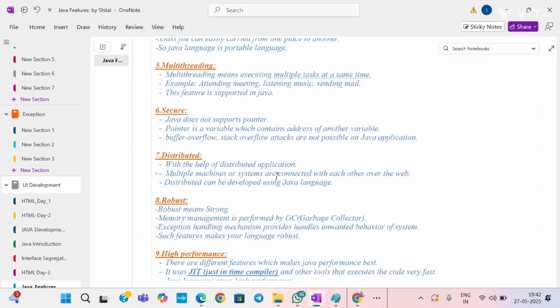Java does not support pointers. Pointers used to communicate with the memory. But as Java does not support pointers, Java applications cannot communicate with your memory. So there are fewer chances of attack on memory, data loss or vulnerability. So the Java language is a secure language.